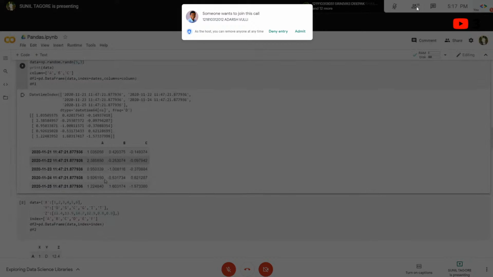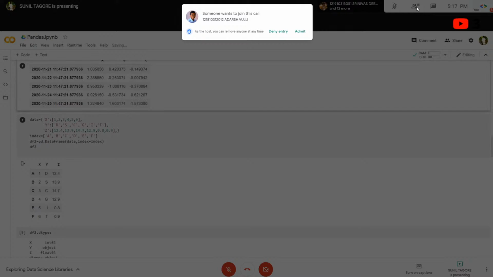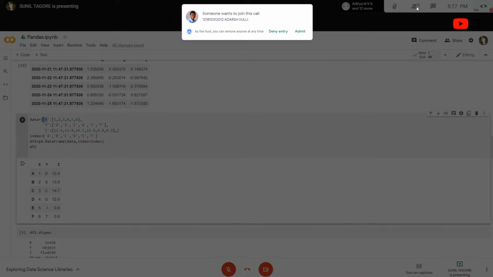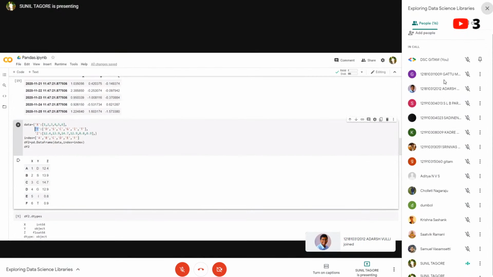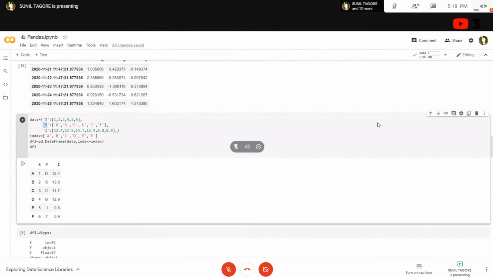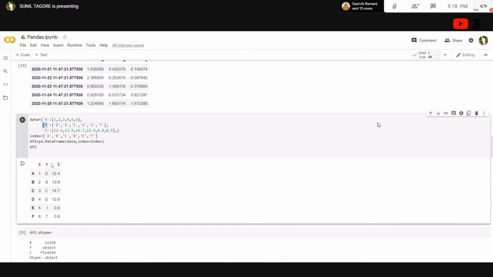Now it seems to be a little bit confusing, but let's start with the basic one. You can also have data from a dictionary. I created dictionary data, where this is the key and this is the value. I have X as my key and the value is a list. Next, I have another key called Y with another list, DSC GITAM. Then I have Z as a key with a list of float values. Now I have 3 columns.